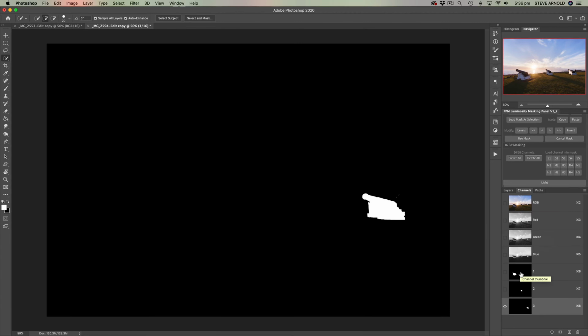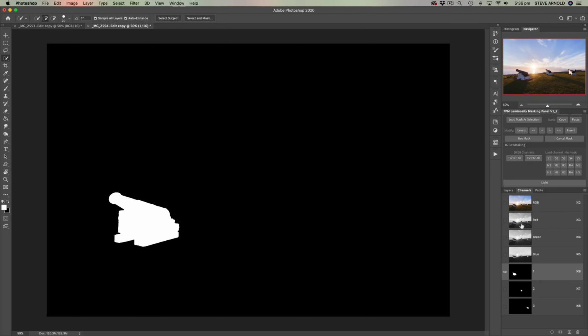Now, the cool thing about doing it this way is that now we can load any one of these individually as a selection to then use them as we want in the layers panel, like for example in a layer mask. Or we can also add these together. So let's say we wanted to create a selection that combines all 3 now.